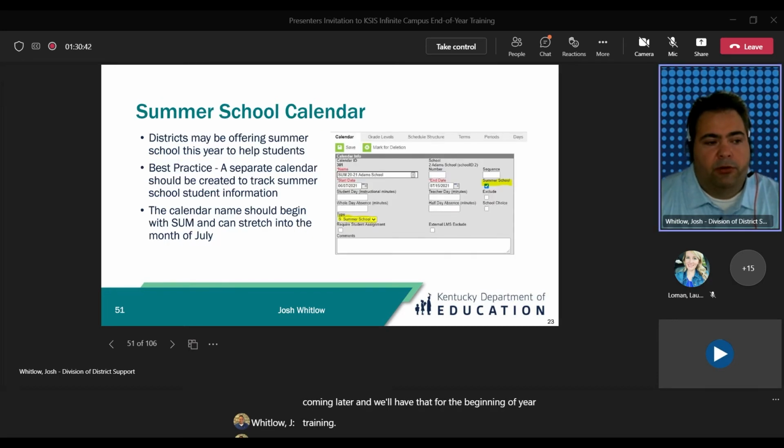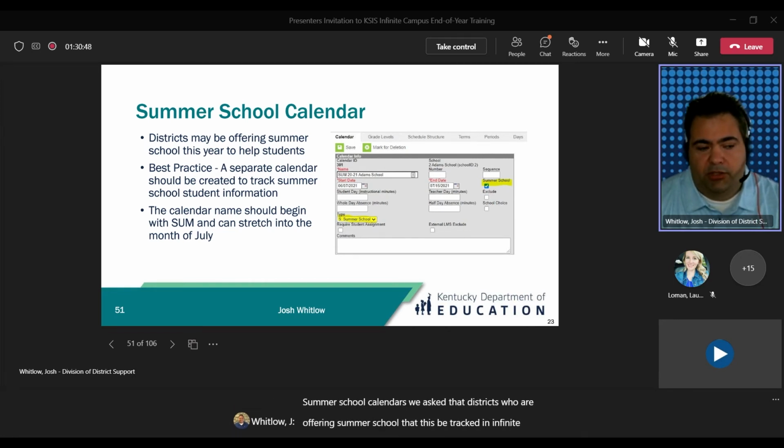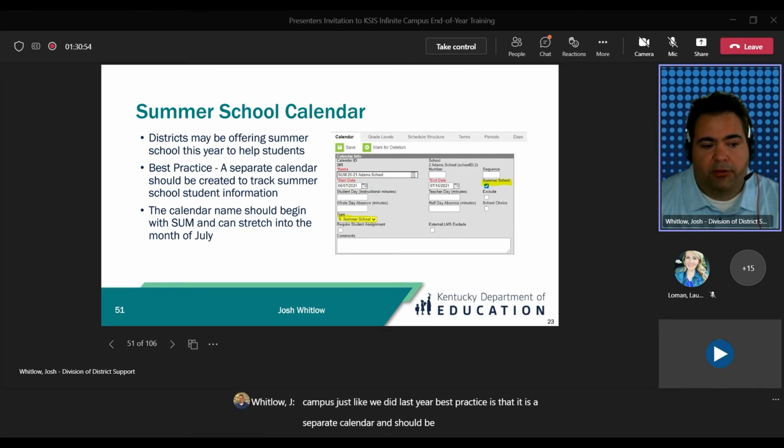Summer school calendars. We ask that districts who are offering summer school track this in Infinite Campus, just like we did last year. Best practice is that it is a separate calendar, the type should be marked as summer school, and the checkbox for summer school should be checked as well. And then we ask that you put in the beginning of your calendar name SUM and then 21, 22, whatever the school name is.